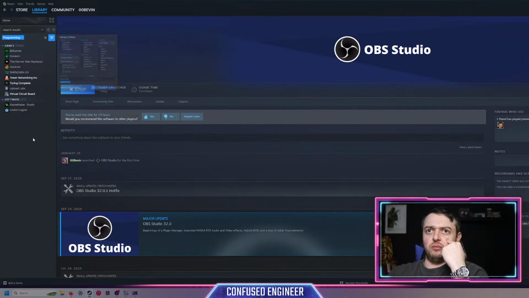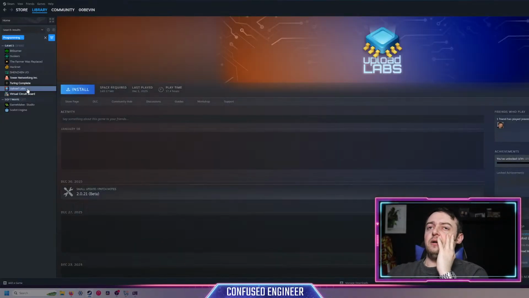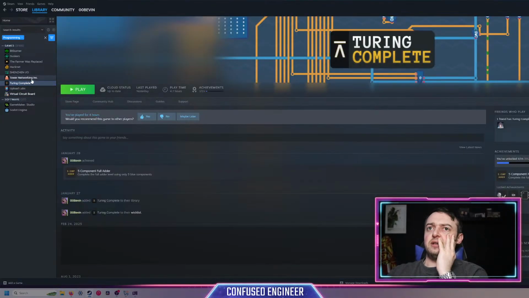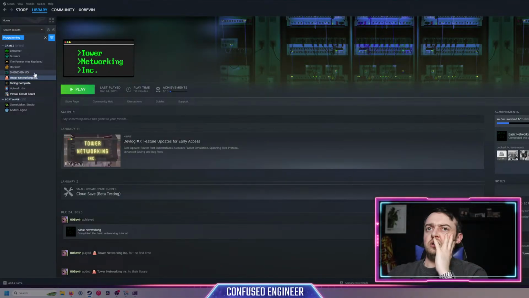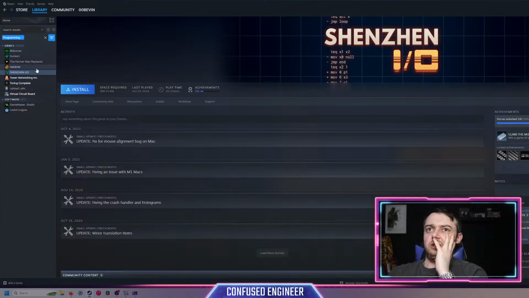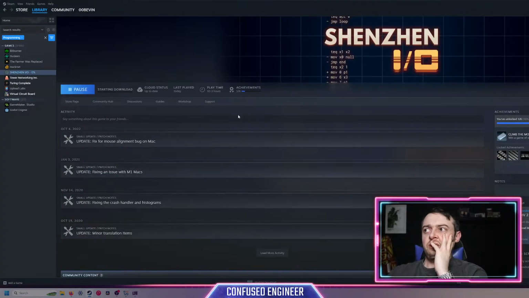I do have some programming games. So I have Virtual Circuit Board, which is basically kind of what we were doing, but like in Paint. Upload Labs, not really circuit. That is actual gates and puzzle solving. That is network engineering. Shenzhen IO could be interesting. Yeah, let's go through Shenzhen IO a wee bit.